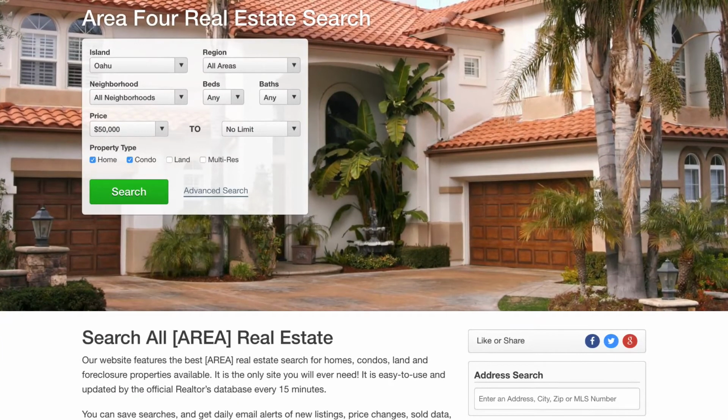Now we'll edit Area 4. Again, let's personalize the words Area 4 in the search box header, edit the region to something more specific in the search, change the word area in the header, Search All Area Real Estate, and in the content section below, let's change the word area in the first sentence, which reads, Our website features the best area real estate.